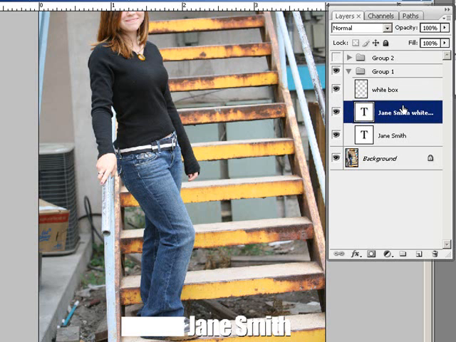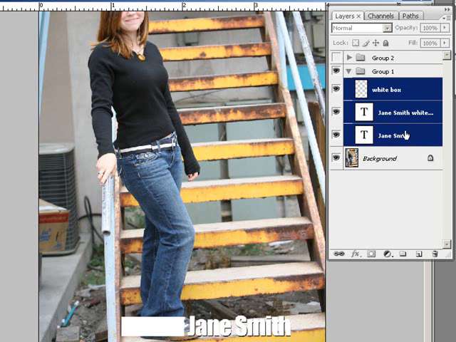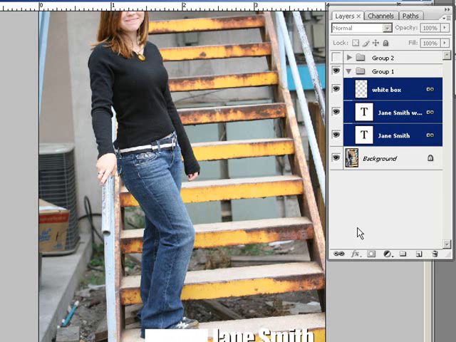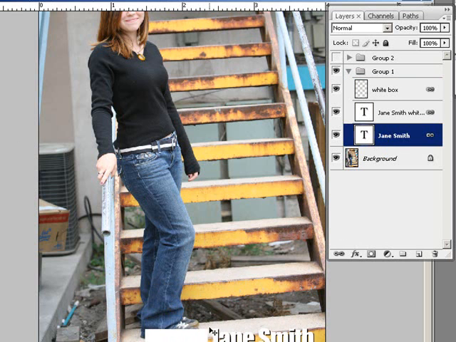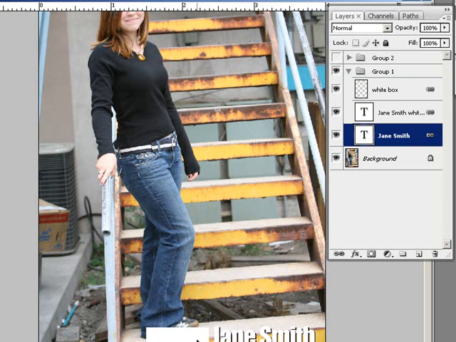And I'm gonna go one step further. As in the last video, I'm gonna select the white box layer. I'm gonna hold Control and select the black and white text layers. And I'm gonna click the link to link them all. So now, when I move them, they'll all move as one. And if I just move one layer, since it's linked with the others, it'll move the others as well.